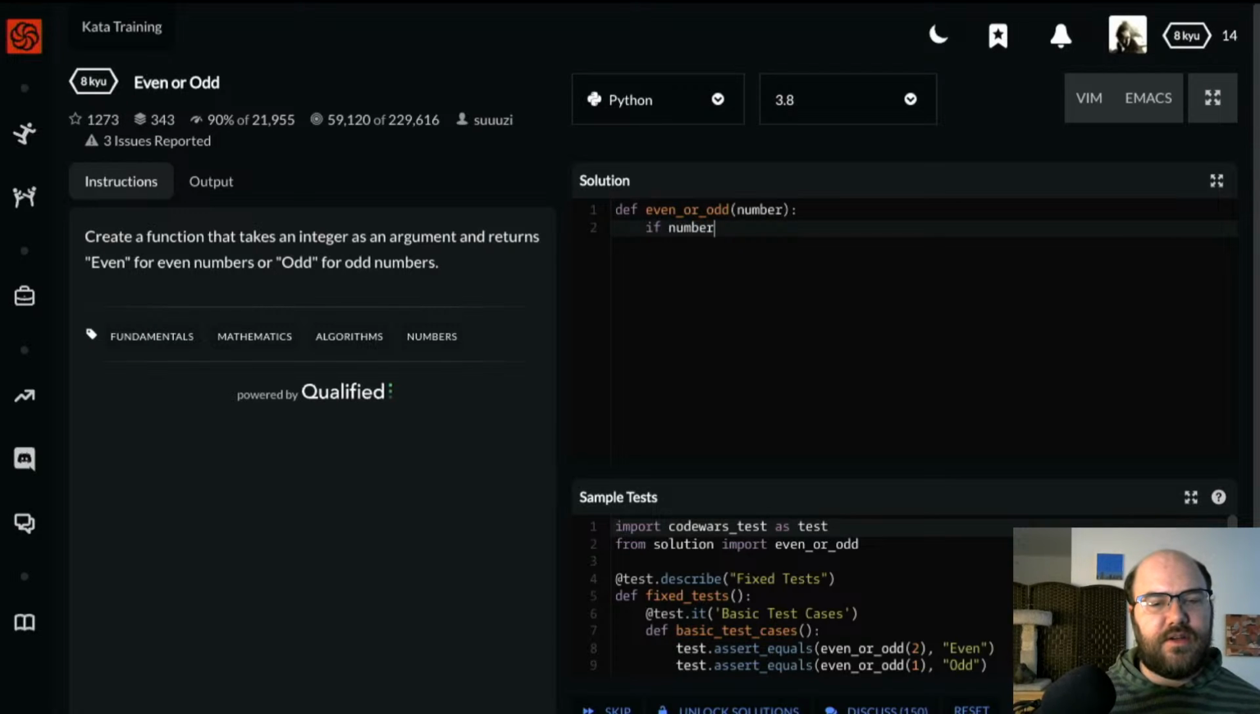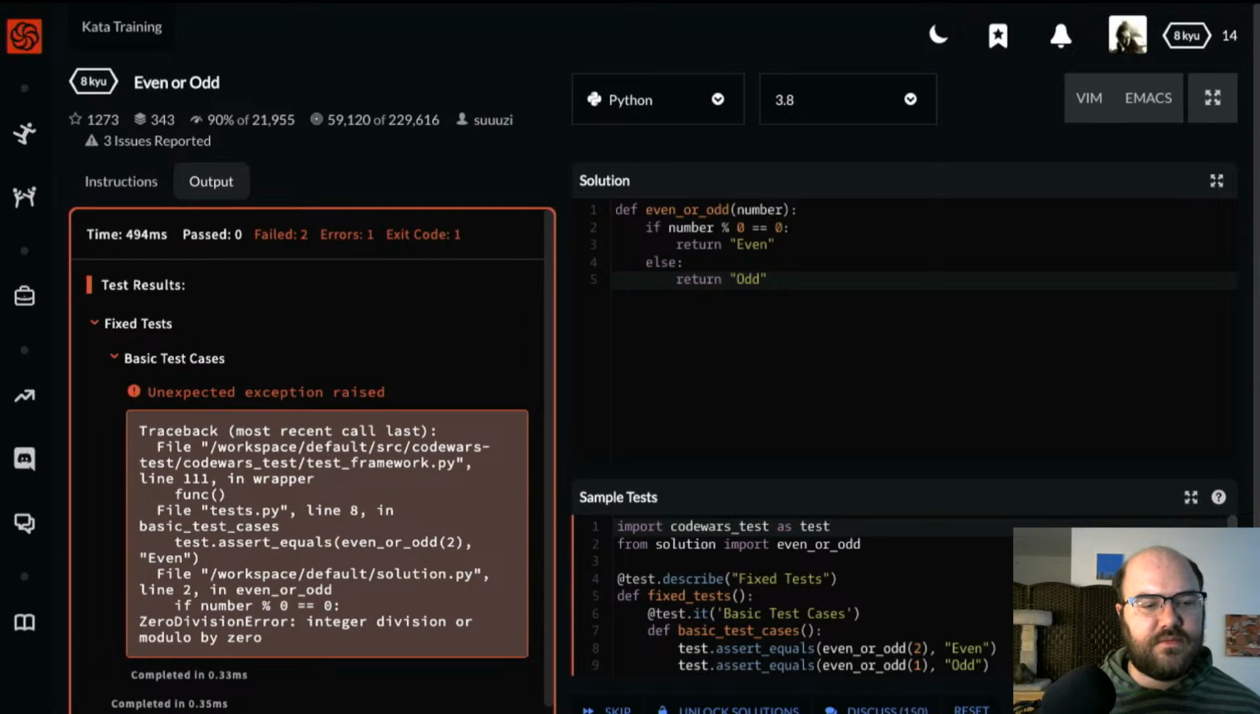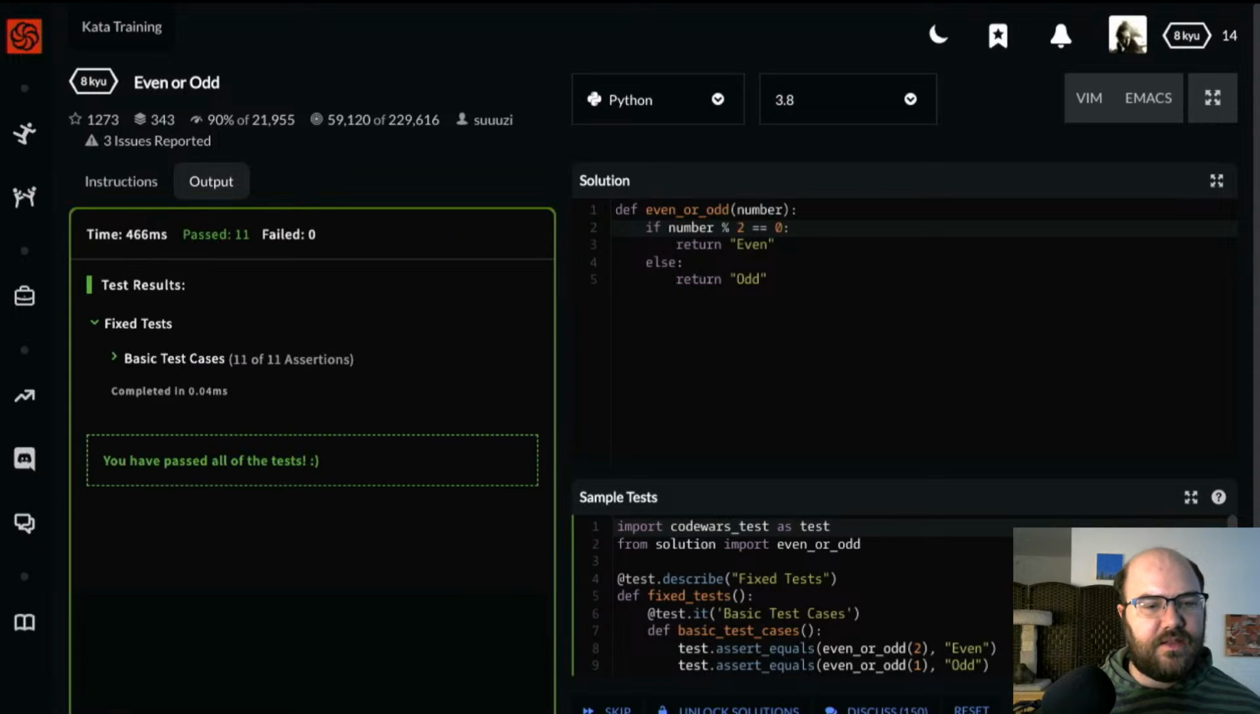If number mod 0 equal 0, return even, else return odd. Integer division or modulo by 0. Oh, modulo by 0. Can't do that. We have to do modulo by 2 because that's what it needs. Let's test that. That's better.